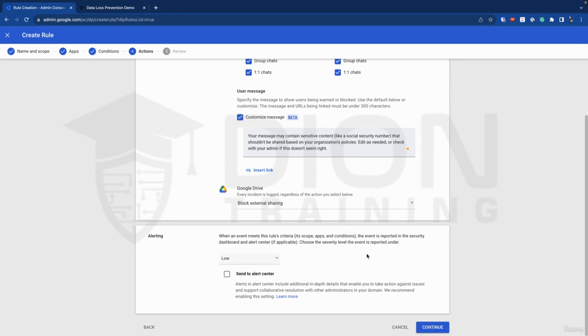And then we have alerting. When the event matches this rule criteria, the event is going to be reported in the security dashboard and the alert center if applicable. What level of events should it be reported under? If this rule fires, is this considered a low event, or is this considered a medium or a high event? Well, because we're talking about data getting out, and this isn't the most critical of data, we probably want to have this set at something like a medium.